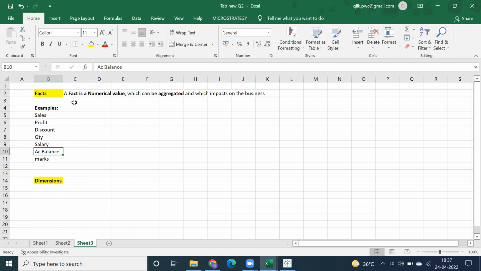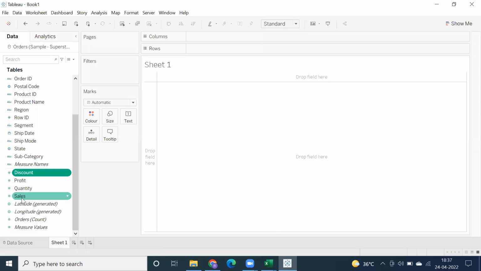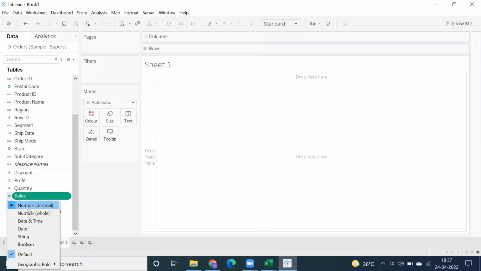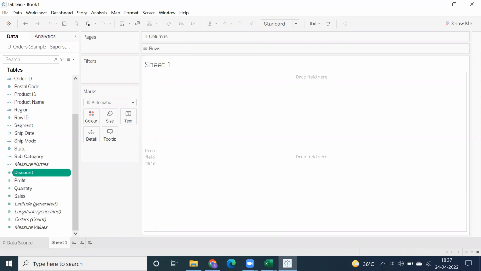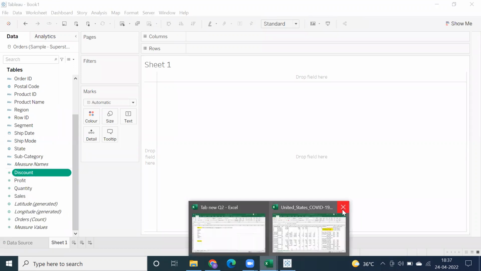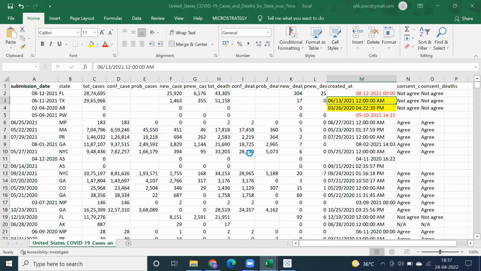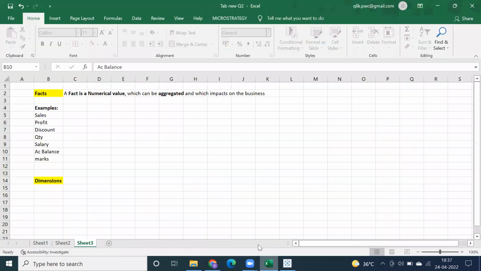A fact is a numerical value. The perfect example you can see is sales. What is the data type here? Number, a numerical value. But every numerical value is not a fact. Let's understand it that way. Every numerical value is not a fact. Do you know what aggregate functions are?